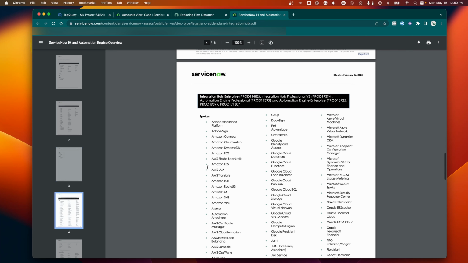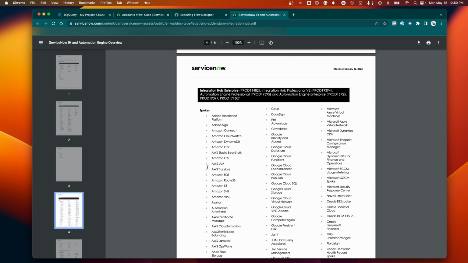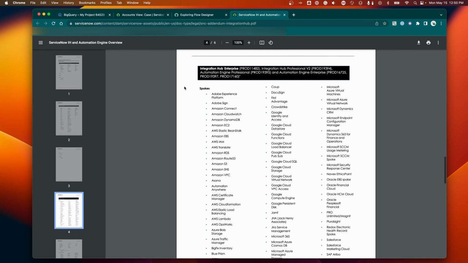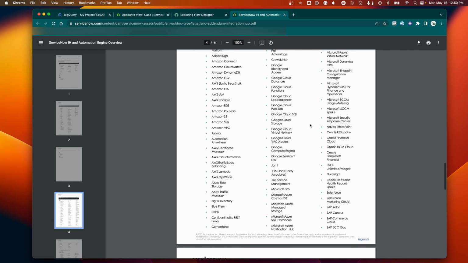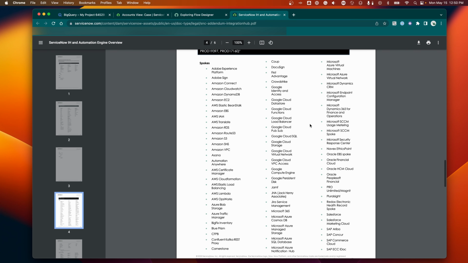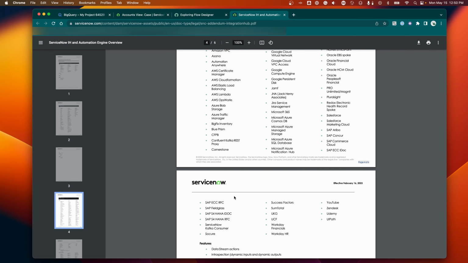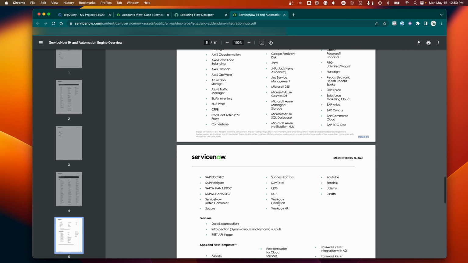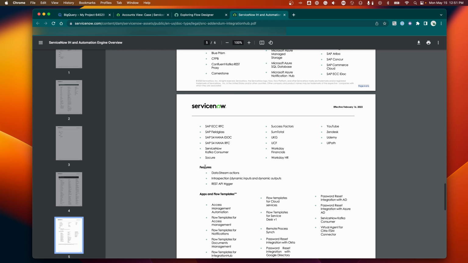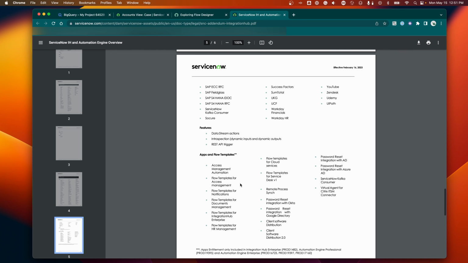If we move down a little bit more, we move into the enterprise subscription model. And we have a lot of spokes here. I'm not going to read them all off here. There's some SCCM stuff here, Amazon, Jira, SAP, and lots of different SAP stuff here. Workday Financials, Udemy. And then we do gain a few other features, data stream actions.